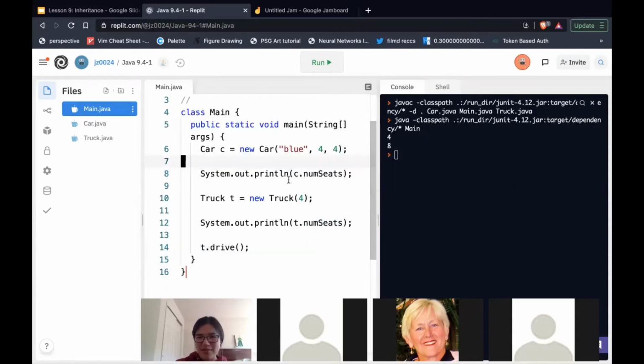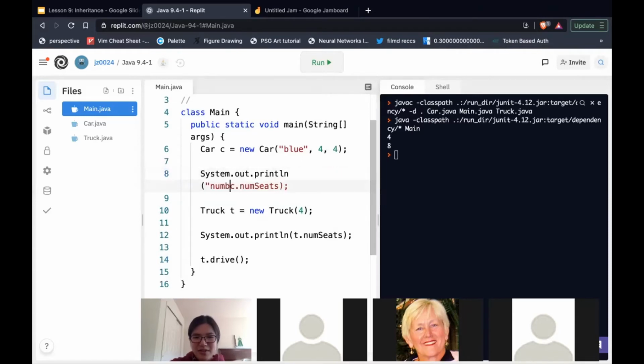Let me actually run this updated. So in this main method, I first created a car object that has the color blue, 4 horsepower, and 4 seats. And then I just printed out the number of seats for the car. Let me actually add the car number of seats for C. So over here, I just print out the number of seats for the car C.